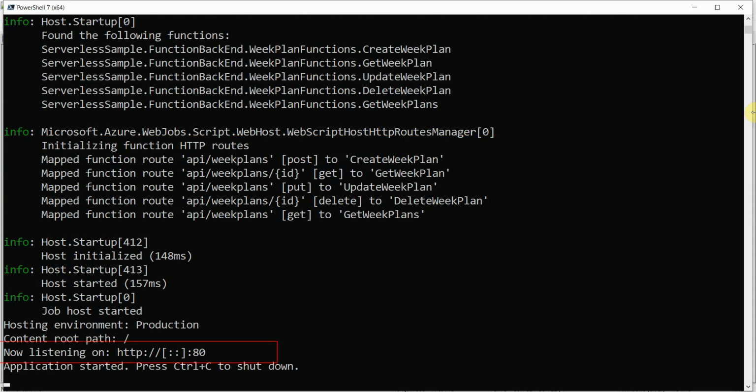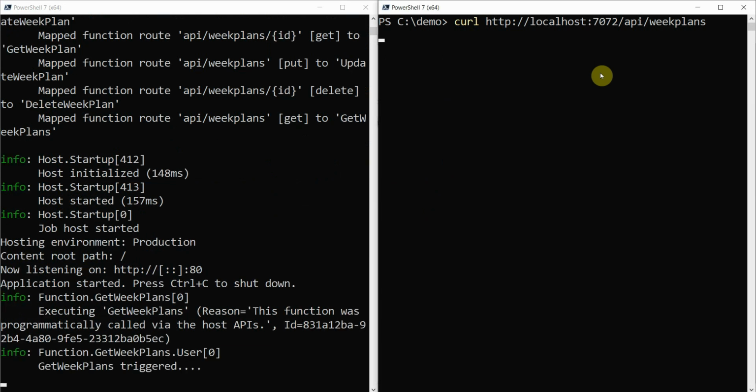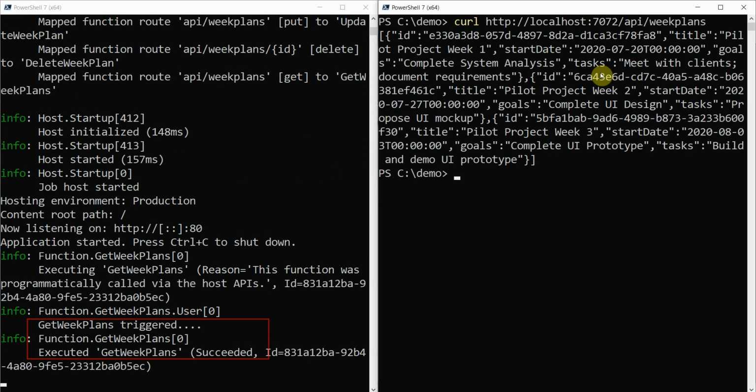Now let's do a quick test. Open another command line shell, side by side. Call curl with localhost; the port number is 7072, which is bound to container port 80. The route is VicPlans, which is associated with the function getVicPlans. Send the request. On the left side, the function getVicPlans is triggered and executed. On the right side, the response contains JSON data from the function, which retrieved data from the database. We could carry on to test other functions like add, update, and delete, but let's move on.